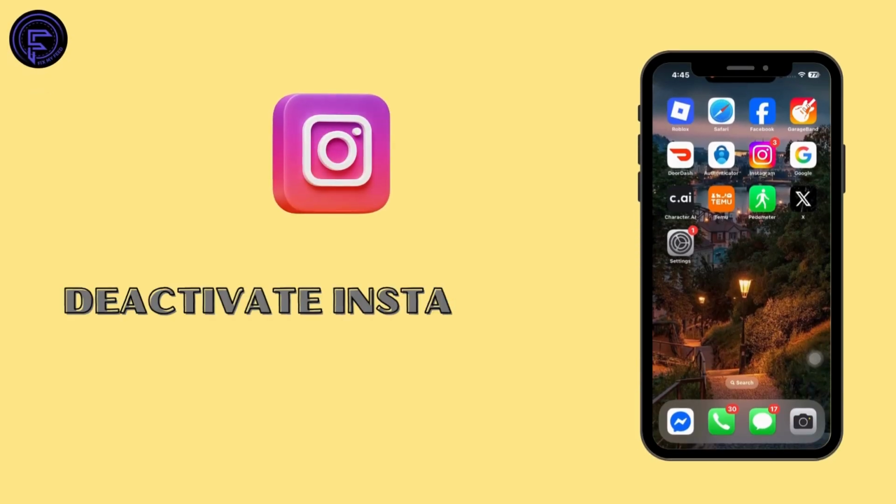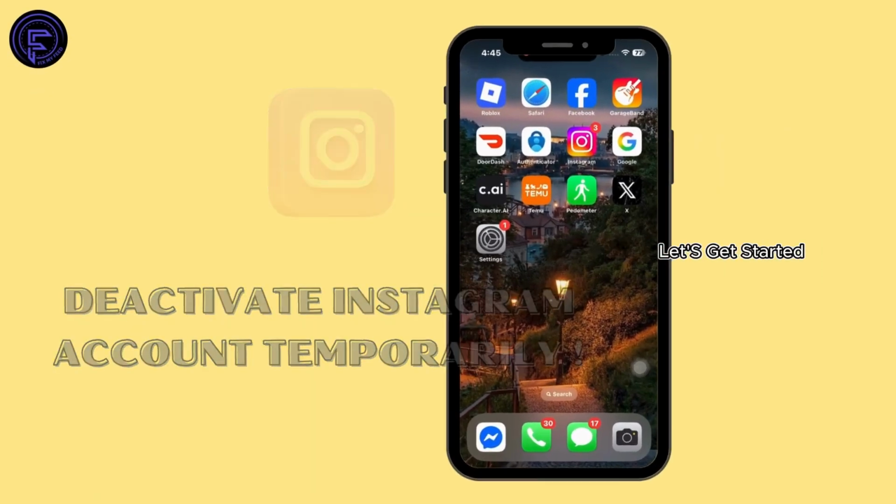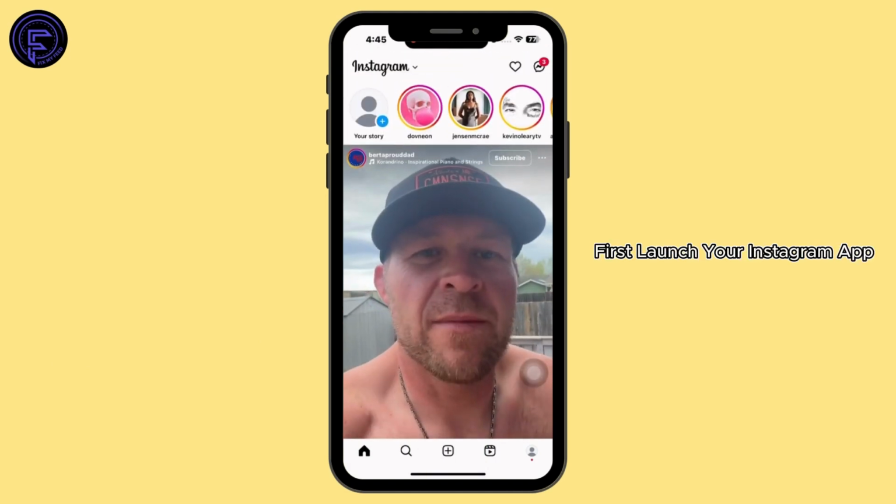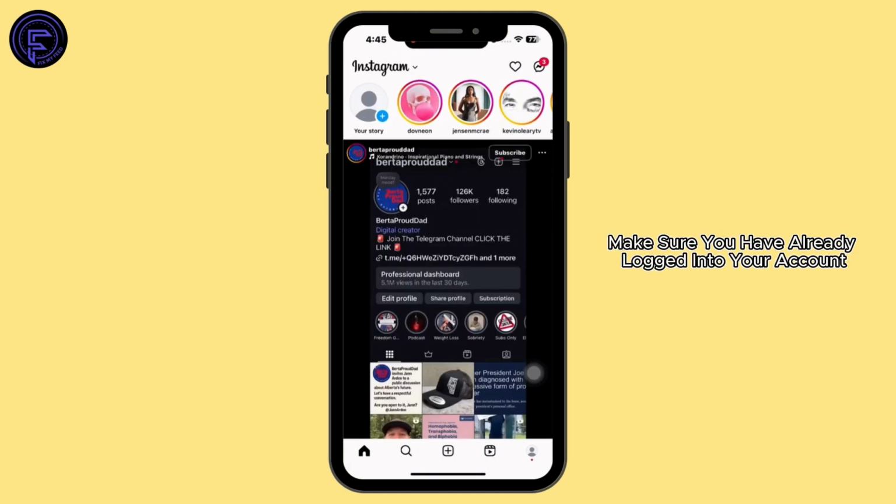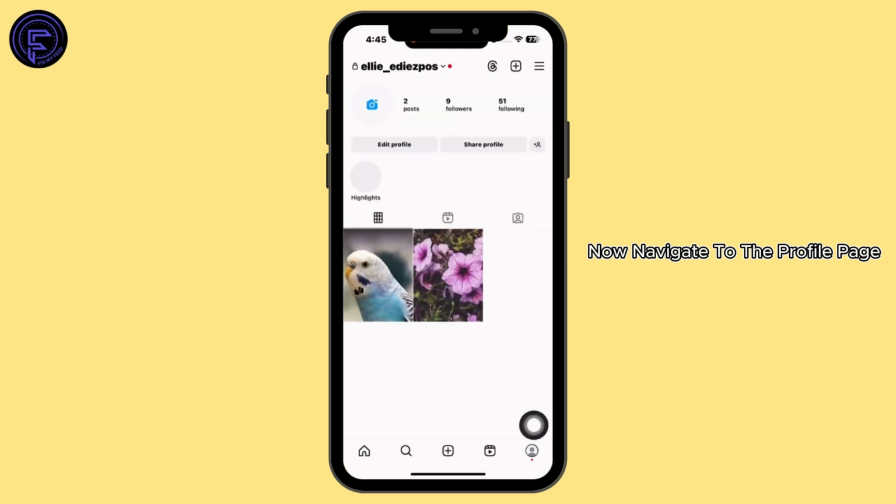How to deactivate Instagram account temporarily. Let's get started. First, launch your Instagram app. Make sure you have already logged into your account. Now navigate to the profile page.